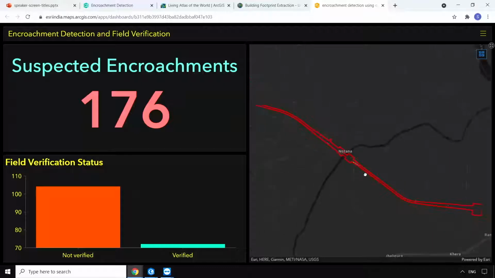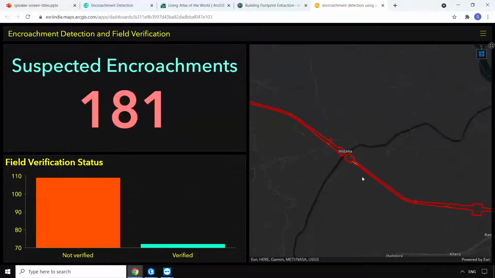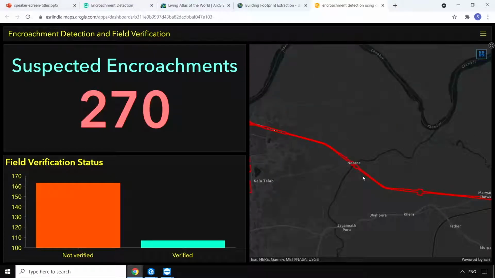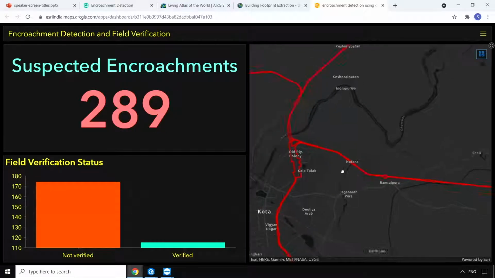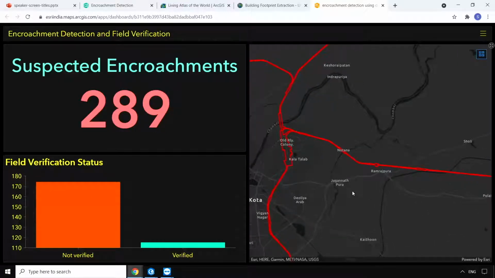Dynamic dashboards like this help us keep track of all the suspected encroachments and continuously monitor our field verification activities as well. Using such tools, we can improve the operational efficiency of our everyday workflow. Now, let us shift gears here and talk about railway tracks. Tracks and track geometries lay the foundation for almost every workflow in the railway industry.